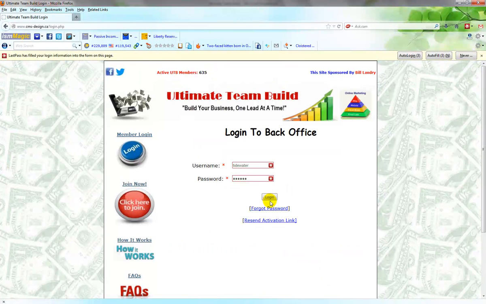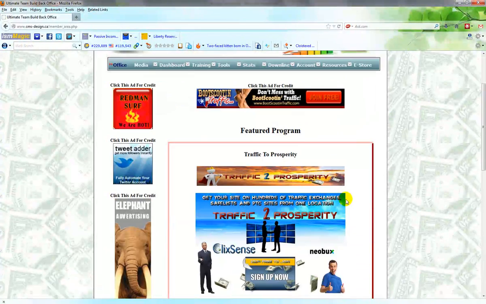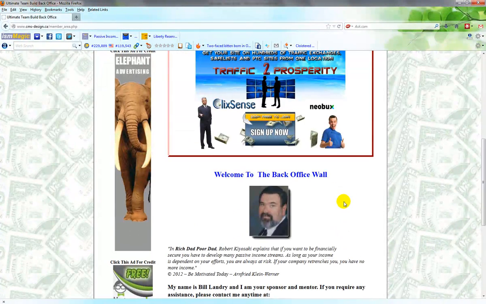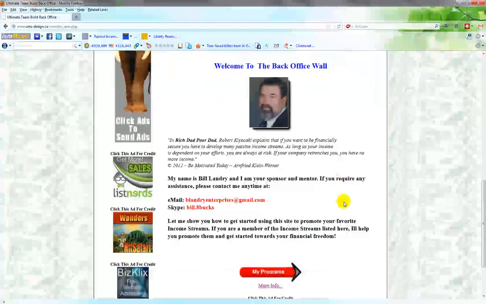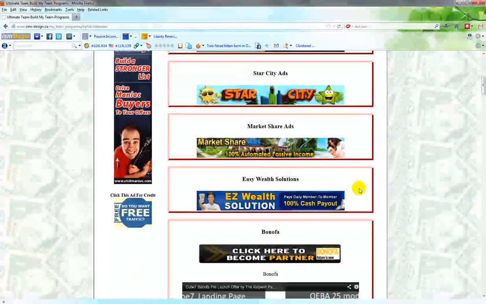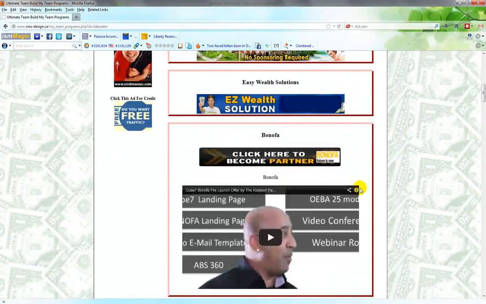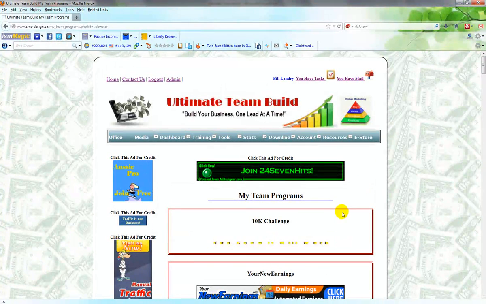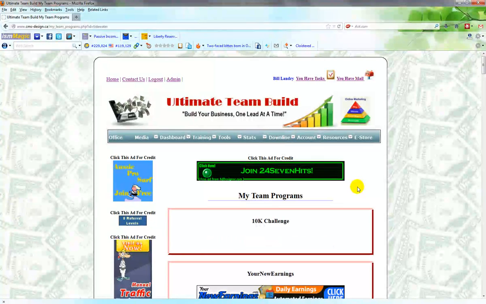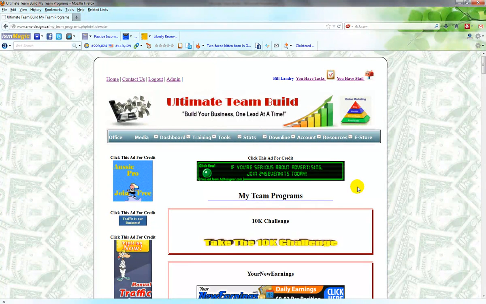So let's log in, have a look at the back office. When you log in, first thing you see is the back office wall of your sponsor. In other words, of your team leader. And you can now look at all of the income streams that your team leader is managing. Now in this case, there's over 40 of them, but in most cases you would set this up for a single program like SFI or Traffic to Prosperity, where you're trying to build a team and you're all working together.